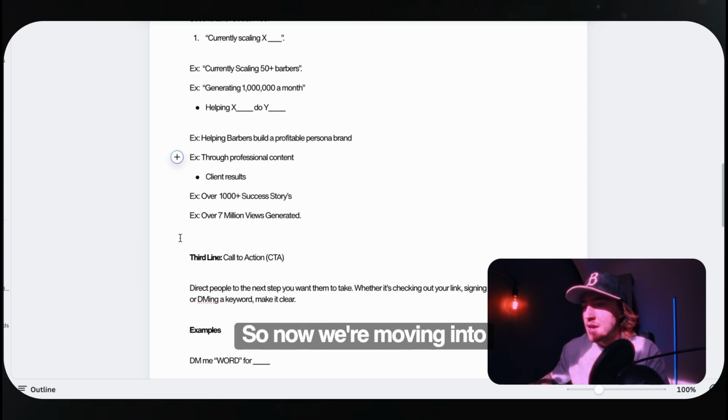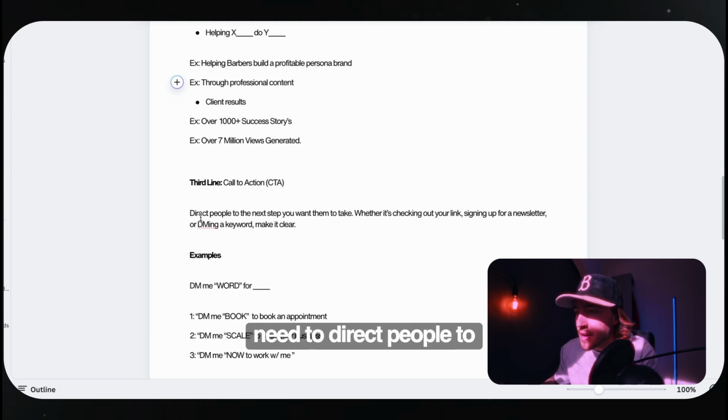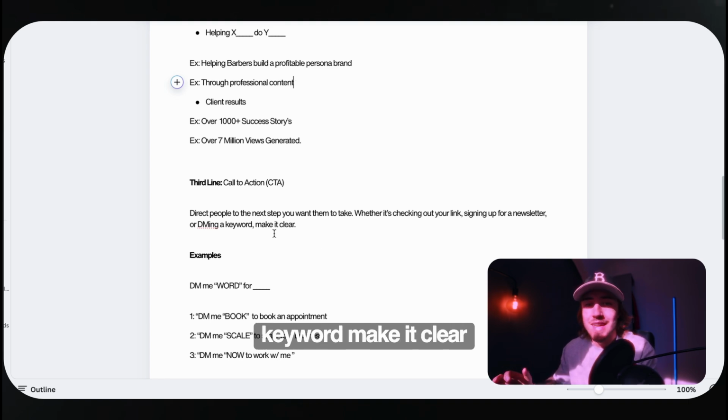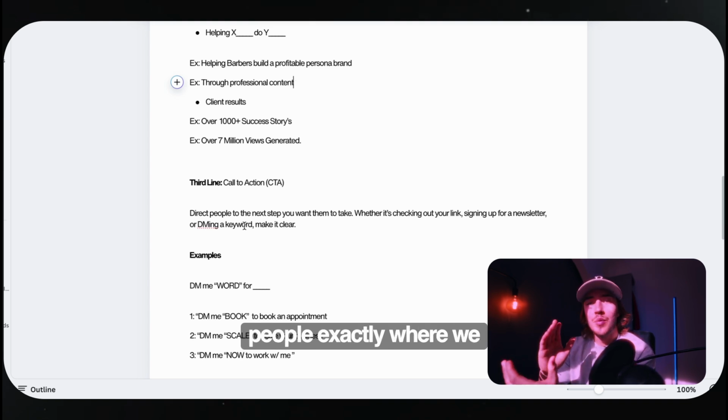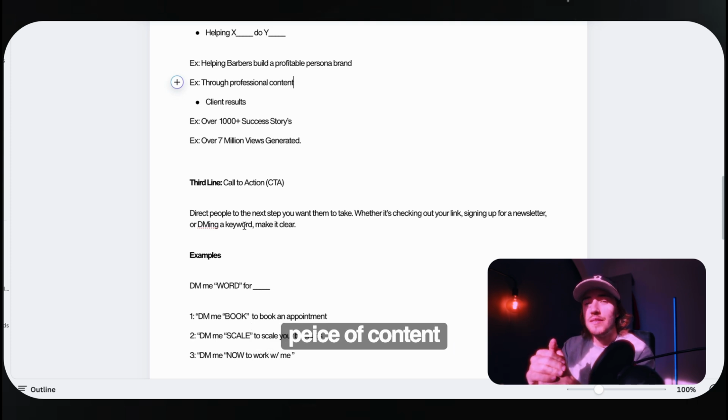All right, so now we're moving into our third line, our call to action. This is really, really important because we need to direct people to the next step that we want them to take. So whether that's checking out your link, signing up for your newsletter, or DMing a keyword, make it clear. We need to tell people exactly where we want them to go, otherwise they won't do it. That needs to be in every single piece of your content. No one's going to do anything if you don't tell them to, okay? You need to tell them exactly what you want them to do.